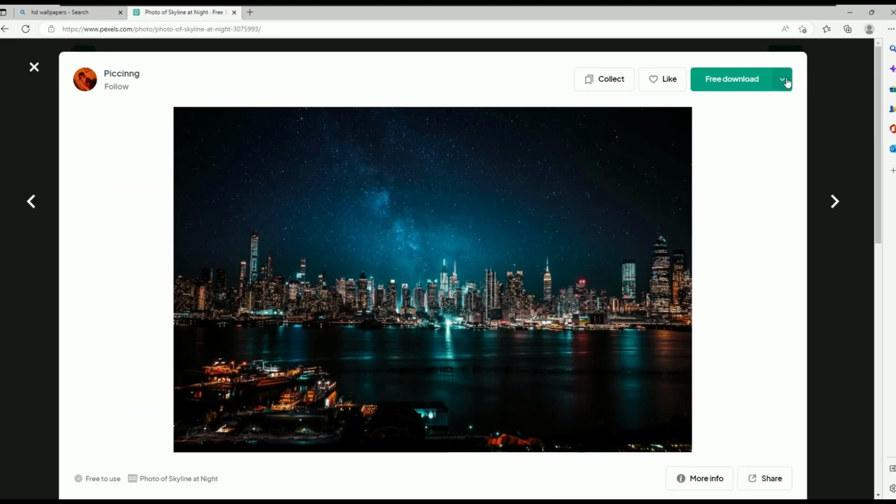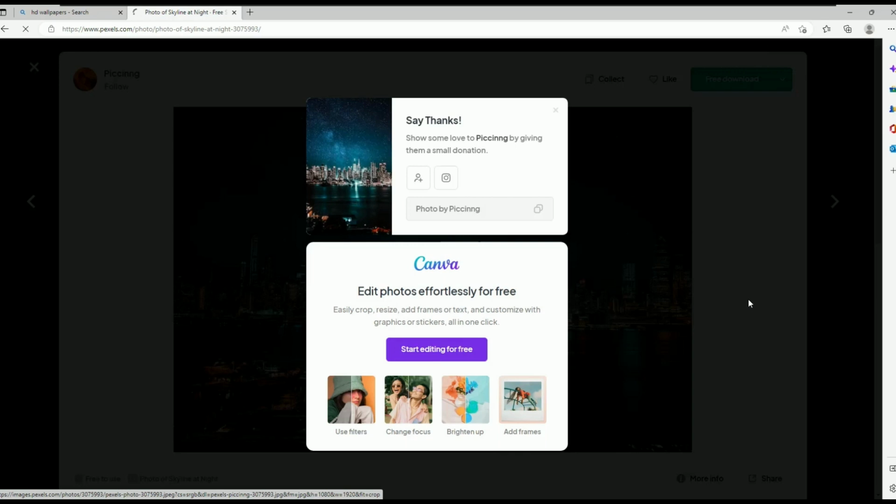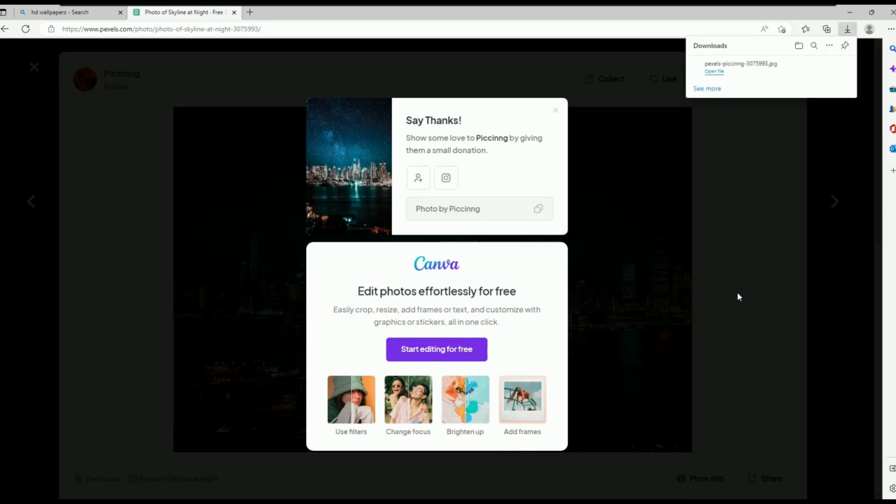Then click on the drop box over here, the free download. If you want the original size, you can take that, or you can customize the size as well. Then just simply click download selected size and then wait for a few seconds. Then the download is complete. Now just simply open file.